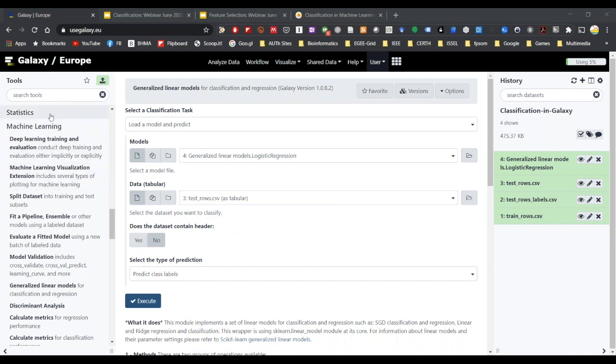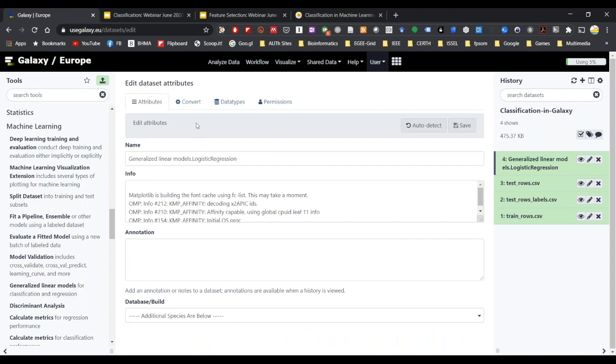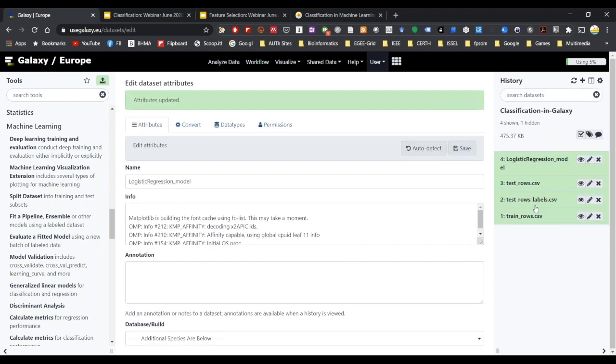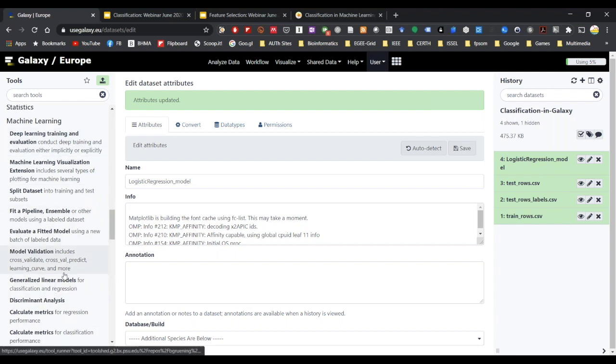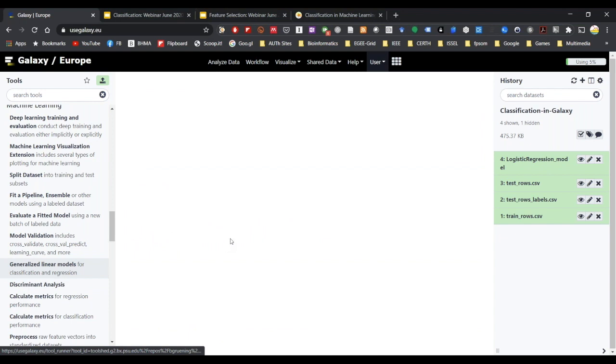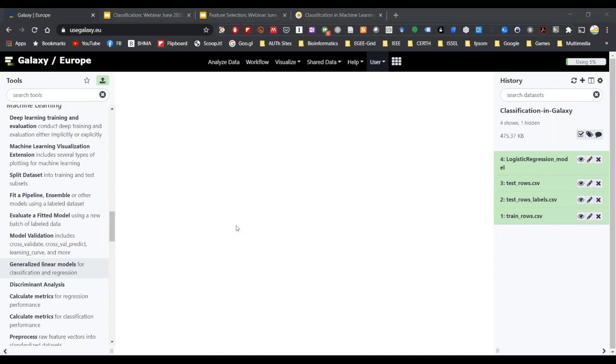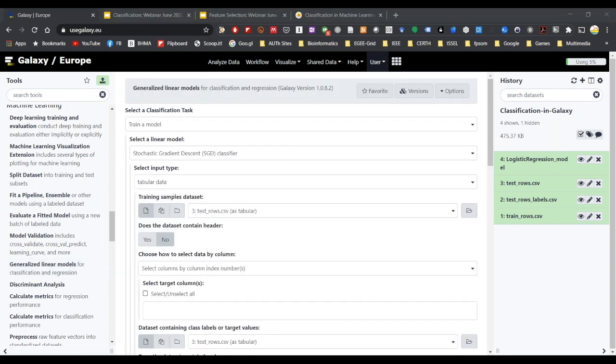So that was fast. What I want to do first is go to the output of the generalized model. I'm going to change the name to logistic regression underscore model, so that I have clearly listed here what models I have. Now that this is done, I will go back to generalized models, and I'm going to do the prediction.